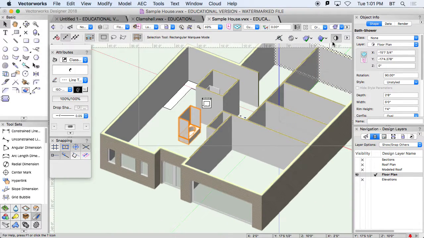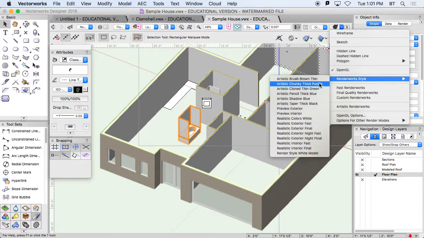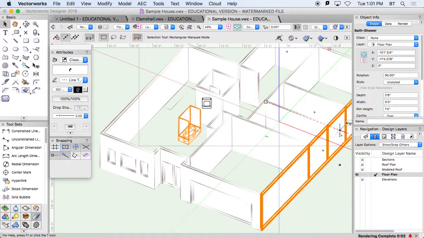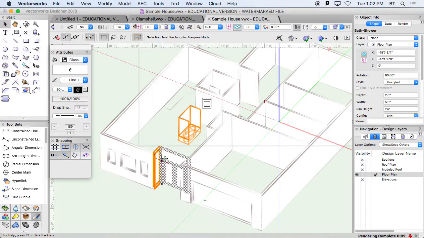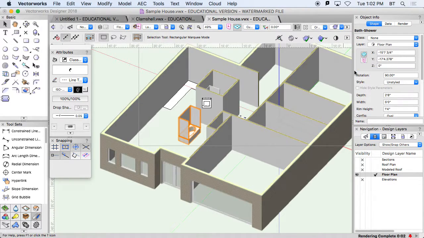There are lots of different fun styles as well. So you can play with that because there are lots of different ways to render. The one that's going to give the most, yeah, right?